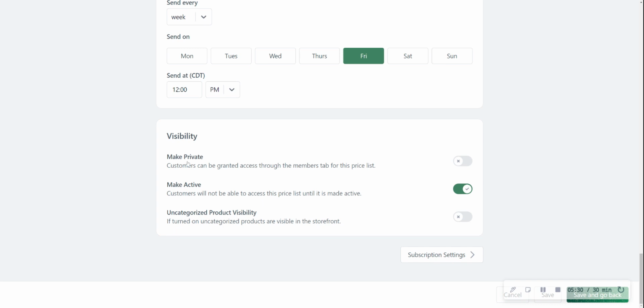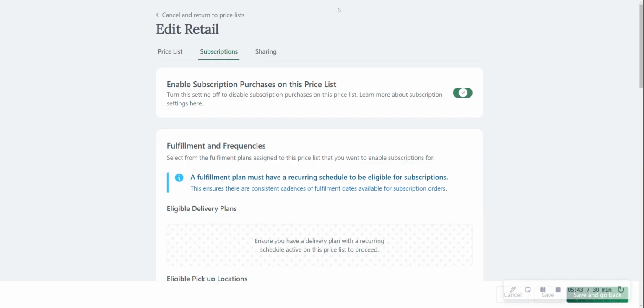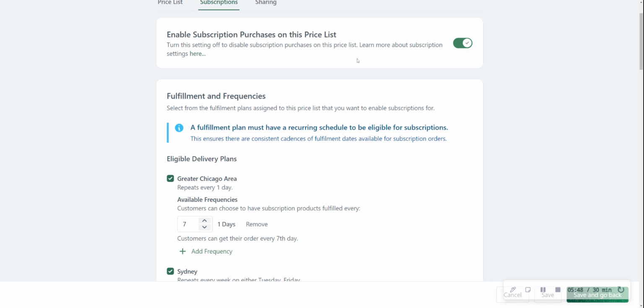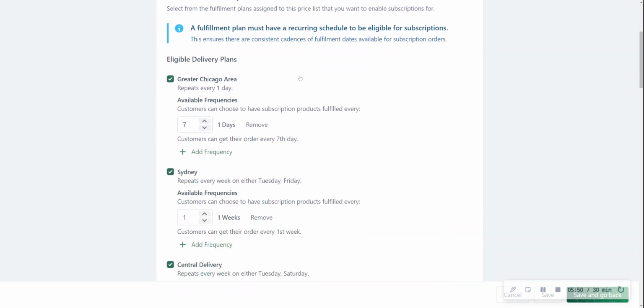As I mentioned, you can make lists private or public, even enable guest checkout. You can also toggle the list on and off for seasonality or any changes that might happen. A new feature that we're very excited about is our subscription feature. So, again, at a price list level, you can turn on that subscription feature.